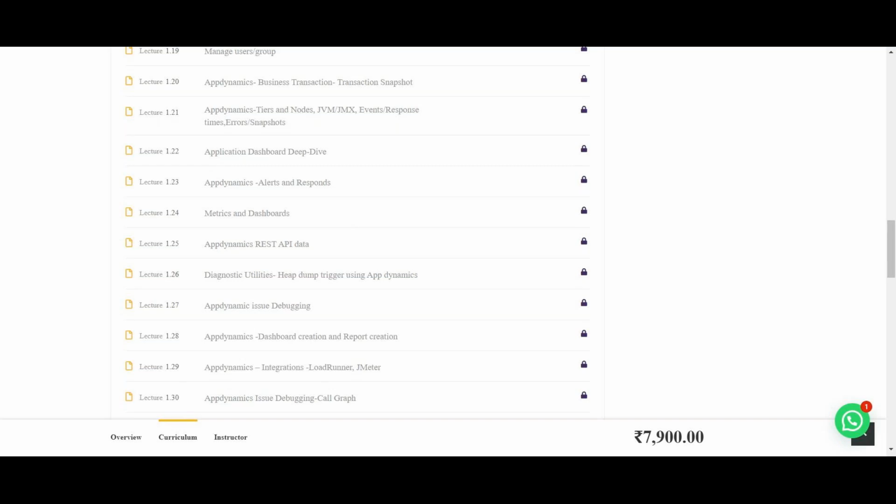And again, diagnostic utilities for taking heap dump triggers. Heap dump as in memory dumps, or how you can use AppDynamics for issue debugging, like what kind of snaps we can use, like stall, error, and there are other debugging options in AppDynamics. And there is something called reports.